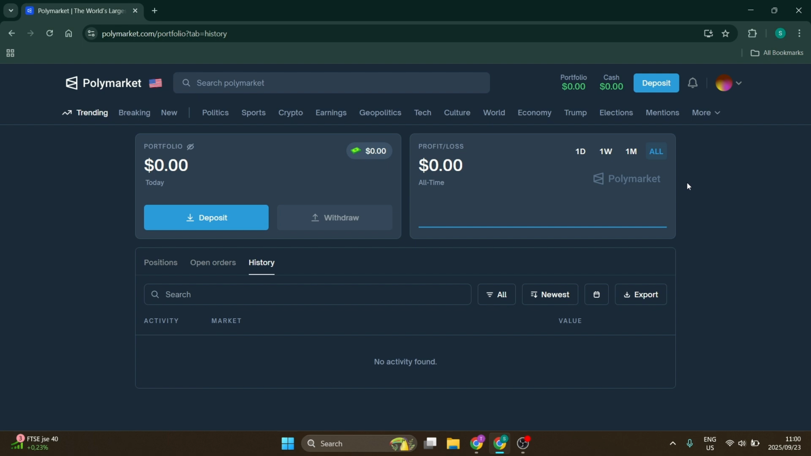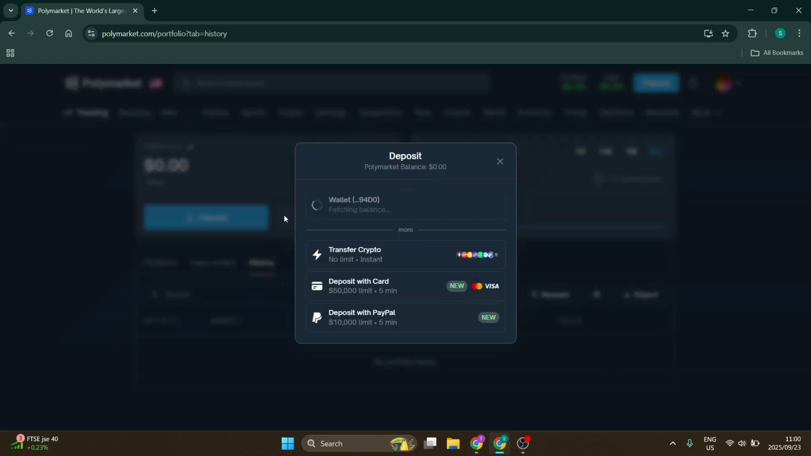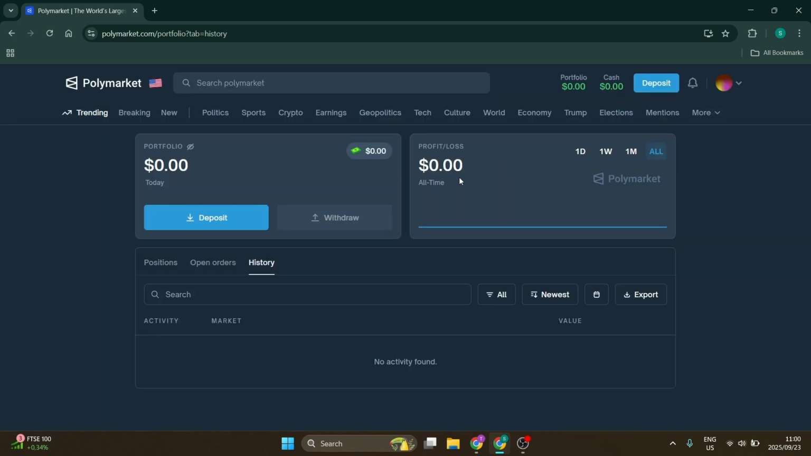And then once you are done with your orders and you would like to withdraw, you can simply click on withdraw over here, and you'll be able to choose your withdrawal method, and it should be similar to your deposit method. So you could withdraw to your bank account, you could withdraw to one of your crypto wallets, and then you could also withdraw to your PayPal account, and then you'll have your funds available.